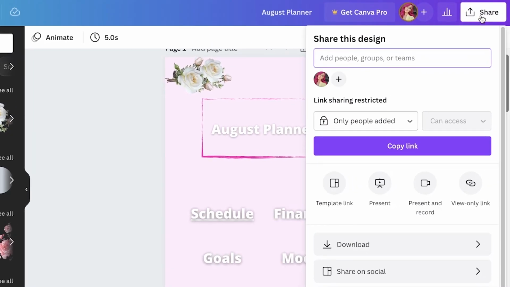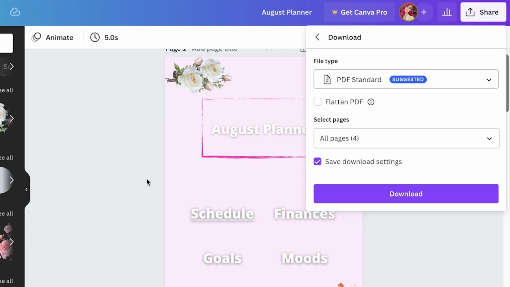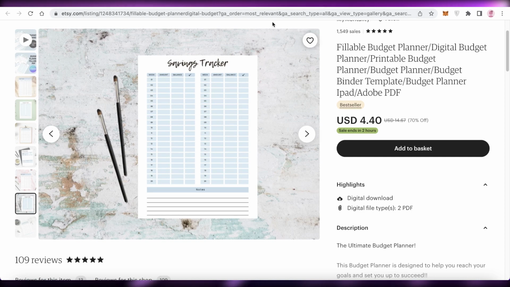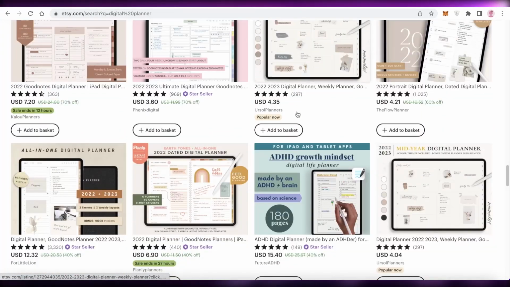Once you have done that, you can just click on share, click on download, and download this as a PDF, and your planner would be ready. So after you have completed the design, you can just start selling it on Etsy. And that is how easy it is to make a fillable digital planner.